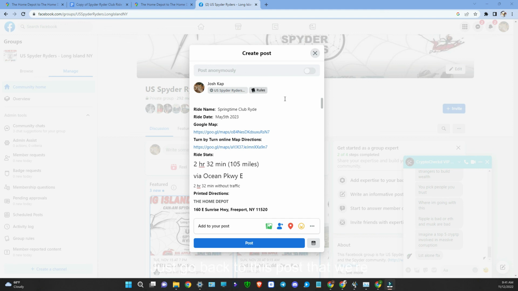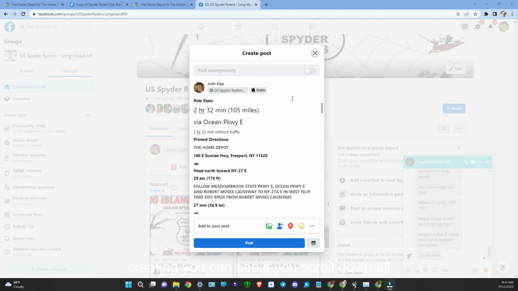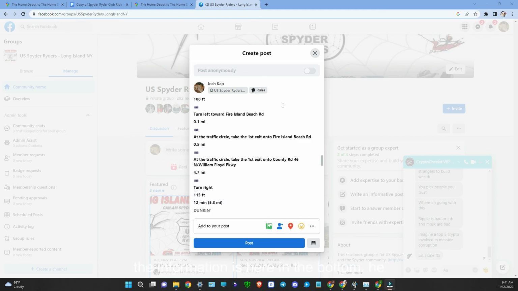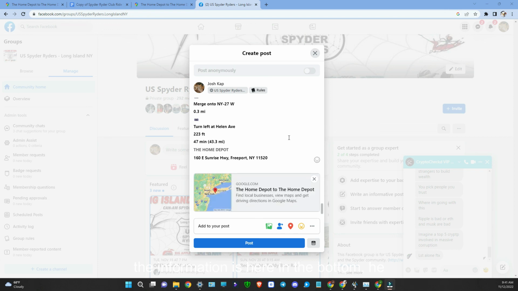To go back to this post that we're creating, you can see as you scroll down, all the information is here. And this is what I like too. Visually in the bottom, here's another link that you could do to get to your Google Maps. So this is part 2. Part 1 shows us how to create this map. Part 2 shows us what to do with all that information now that you have that.